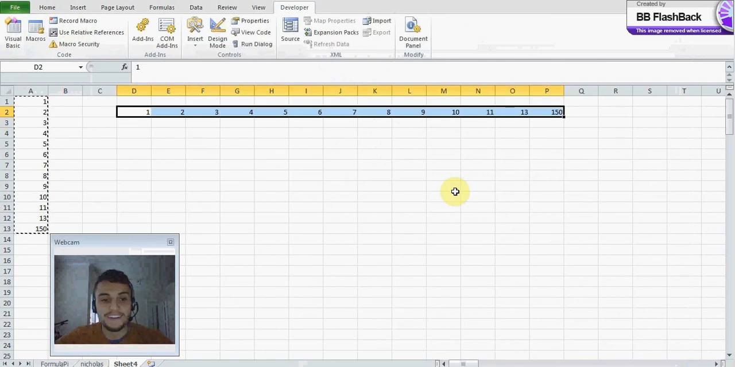Voila, there it goes. So it recognized that A13 was the last piece of data, and it transposed it into cell D2 through P2. So I hope this helps in whatever spreadsheet you're working with.